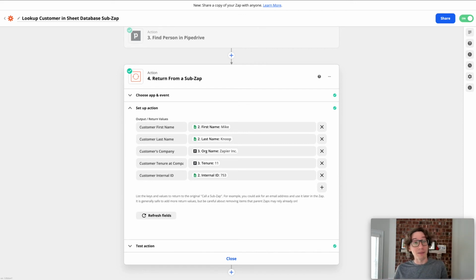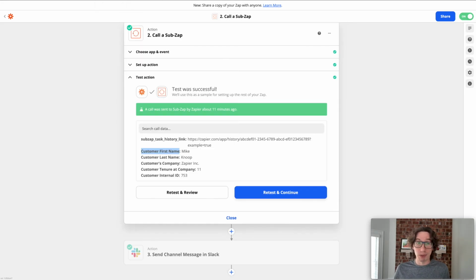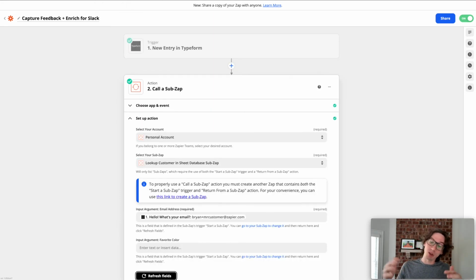Now, I only have two Zaps calling this, but you could have hundreds, you could have thousands of Zaps calling this Sub-Zap, and it should scale just the same. So if you need to go and update that, it's still just one spot that you need to update that Sub-Zap. So let's do a quick demo.